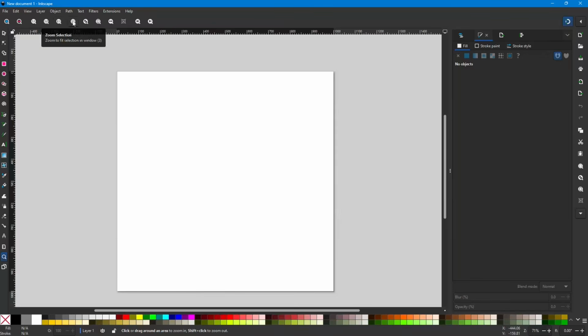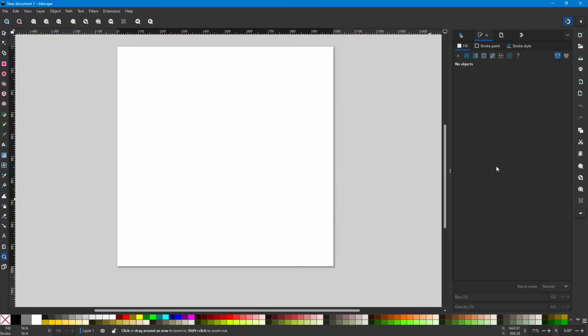It could probably make my workflow a lot faster. But at any rate, that is how you can zoom in and out in Inkscape. So let's see what we've covered. Pretty much most of the things that I wanted to cover in this.